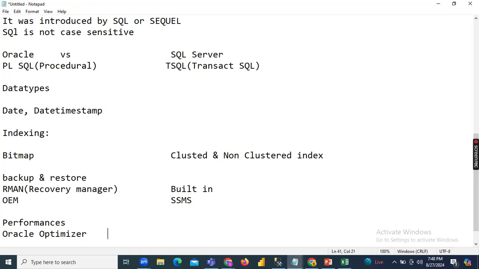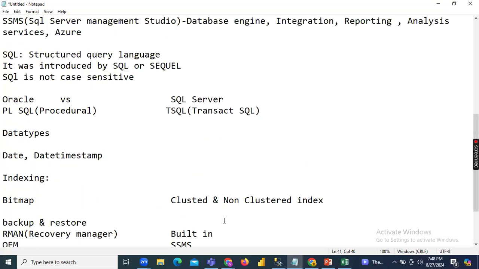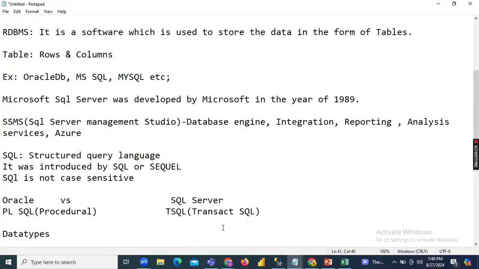And in SSMS we have SQL Server Profiler. We'll discuss SQL Server Profiler in the upcoming classes, how to optimize the speed of a query, performance tuning and optimization. So these are the differences between Oracle and SQL Server. Hope you guys understood, right?